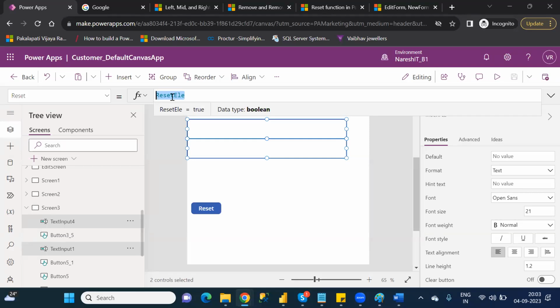Understand? Whenever the reset function is applied, then automatically the values previously in the text boxes, if you want to clear them, just click on that particular button. All the text boxes will be cleared. Reset means it shows the previous value. So for that, you have to use the reset function. Is it clear or not? Anyone having any doubts?